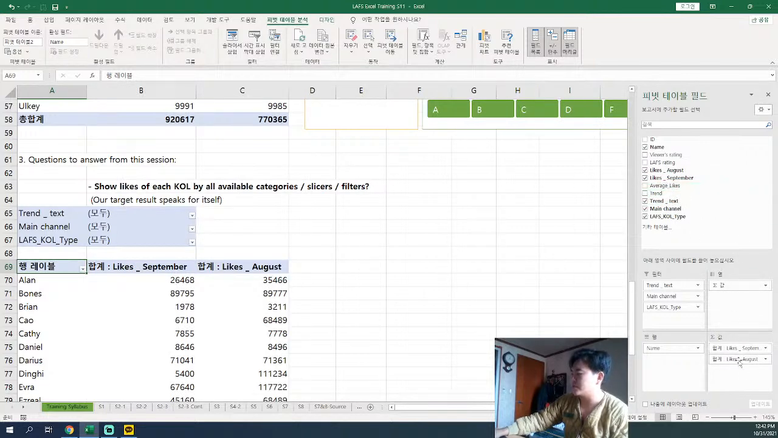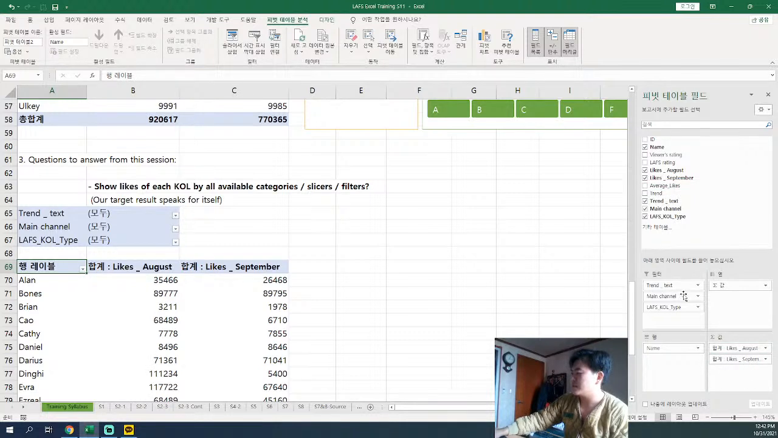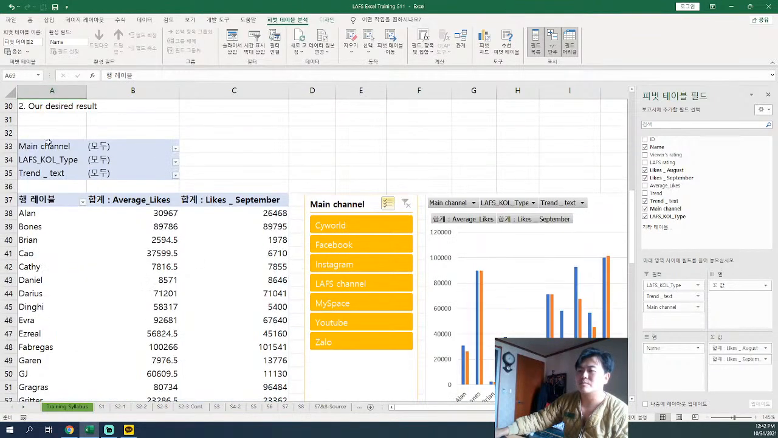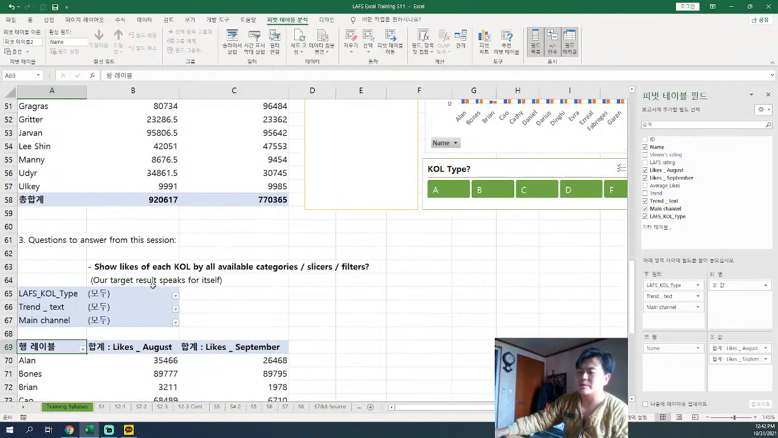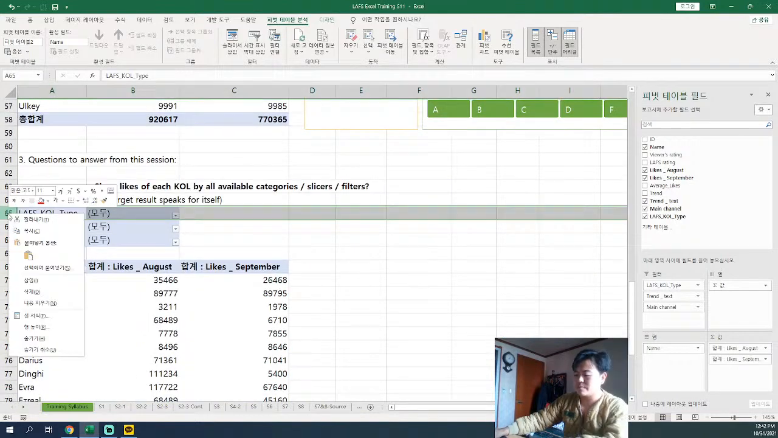And then as for the value, we want to see the likes. I'm not gonna use average likes. I'm just gonna use those. I'll put all this up. Okay. All right. Looks like this is what we want to see, and well, a little different in the order, but we got the job done. Okay, so this is where we are.